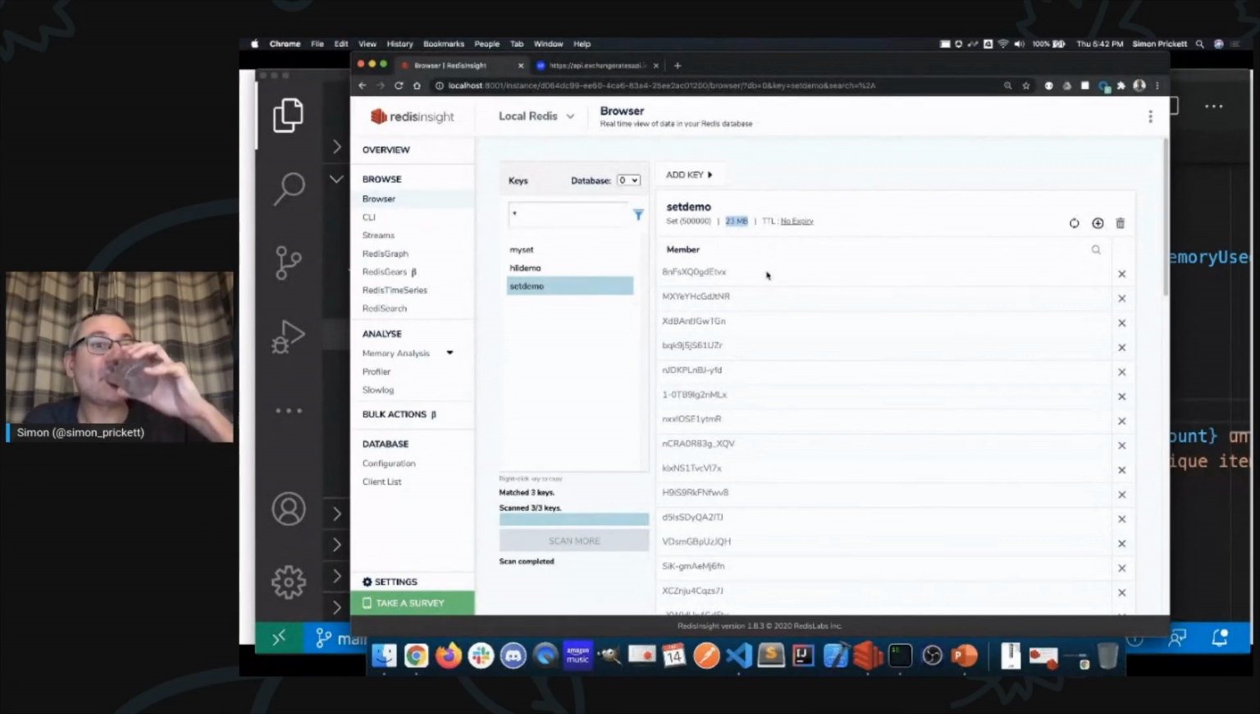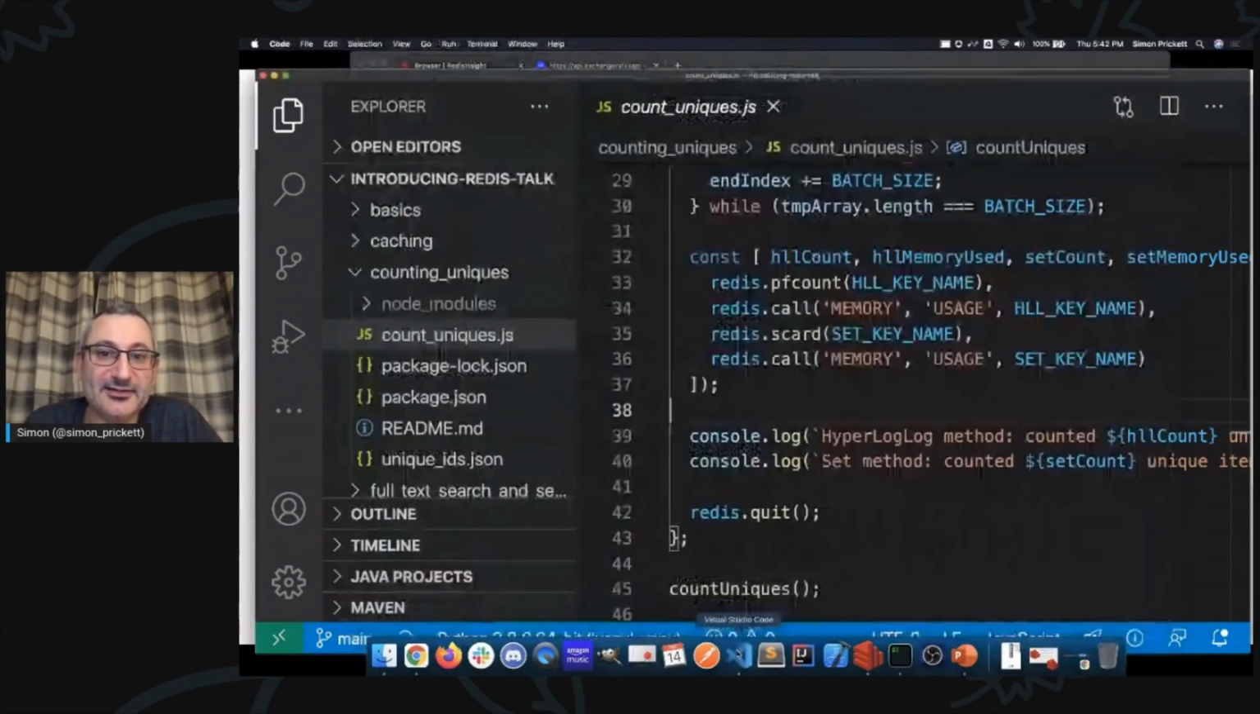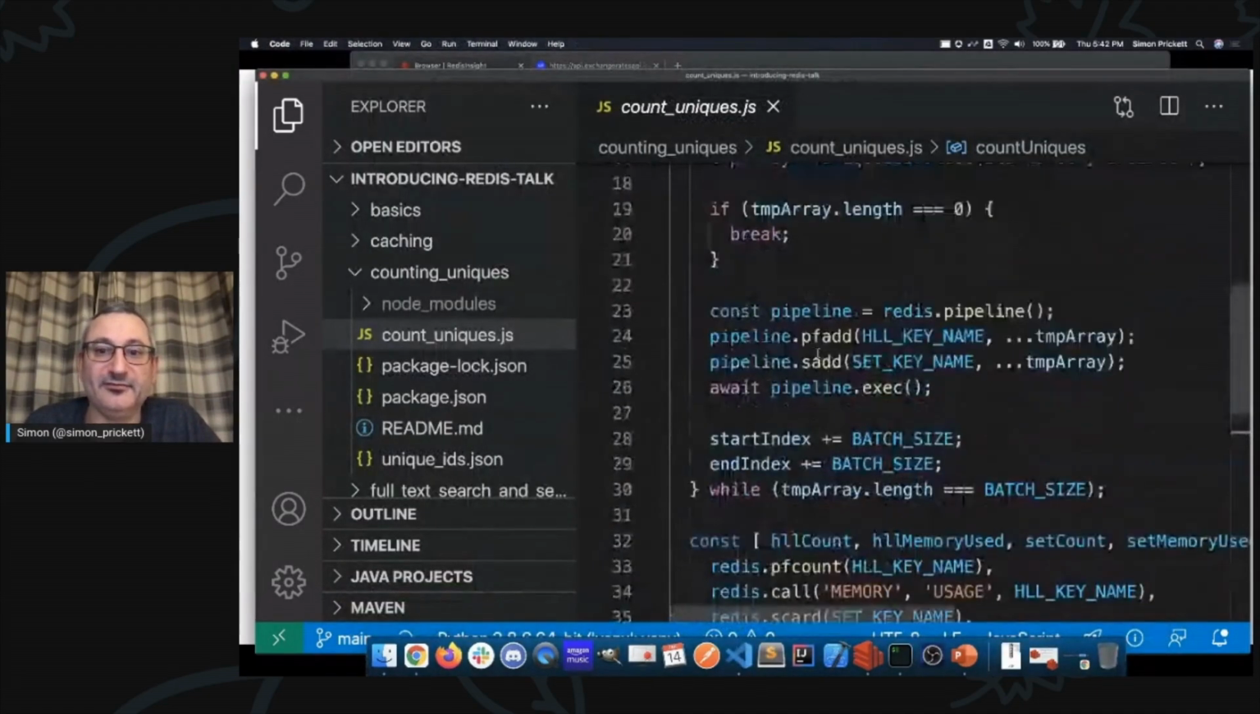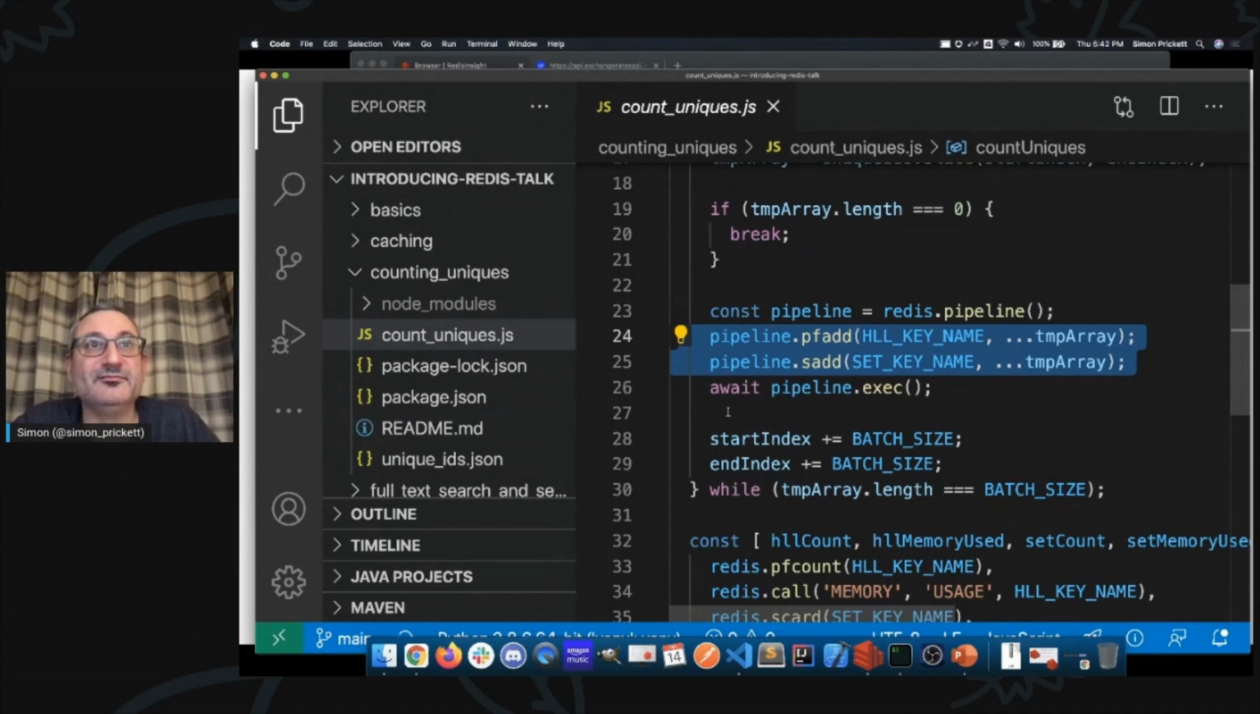So there's two different ways of counting things here, and you can use either or both according to your need. And the good thing is the API, if you like, for them is basically the same. So these two commands are the same. We could swap pf_add and sadd around and the parameters stay the same. So you can move between a hyperlog and a set implementation of something that's counting something fairly easily.